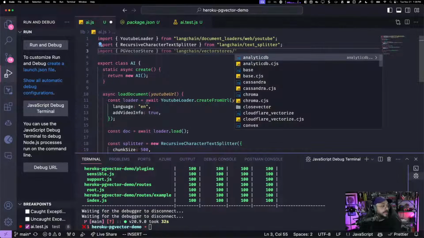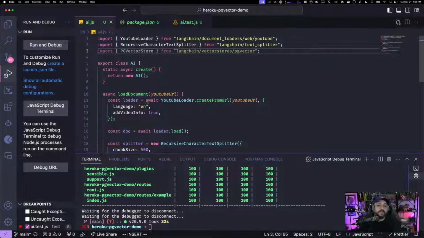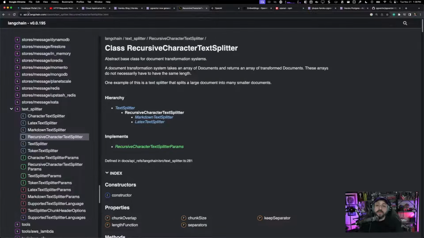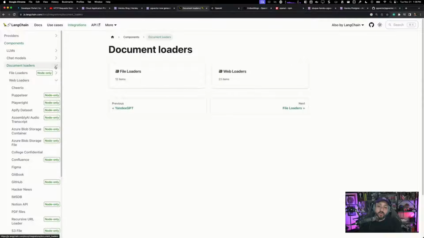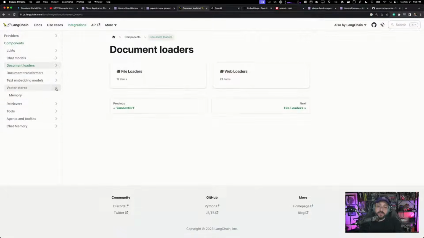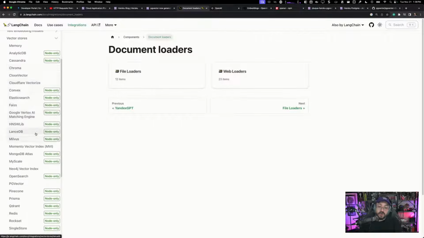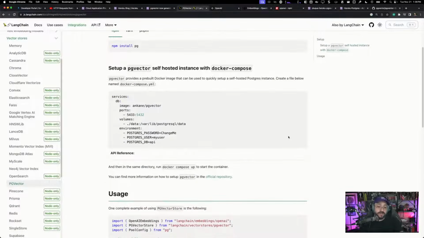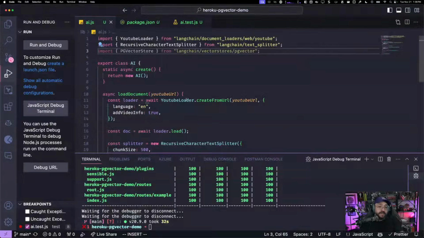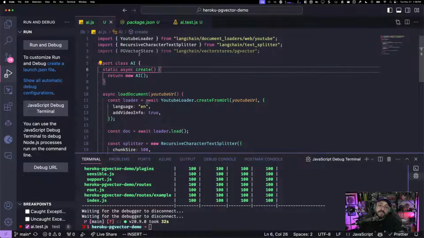vector stores PG vector. And again, you might have guessed there is awesome documentation here. If we go to vector stores, we can see a lot of different implementations of vector stores. We have PG vector, and we have the documentation here, how to use PG vector in LangChain. Perfect. So remember that we have this constructor. So we will use this constructor right now.